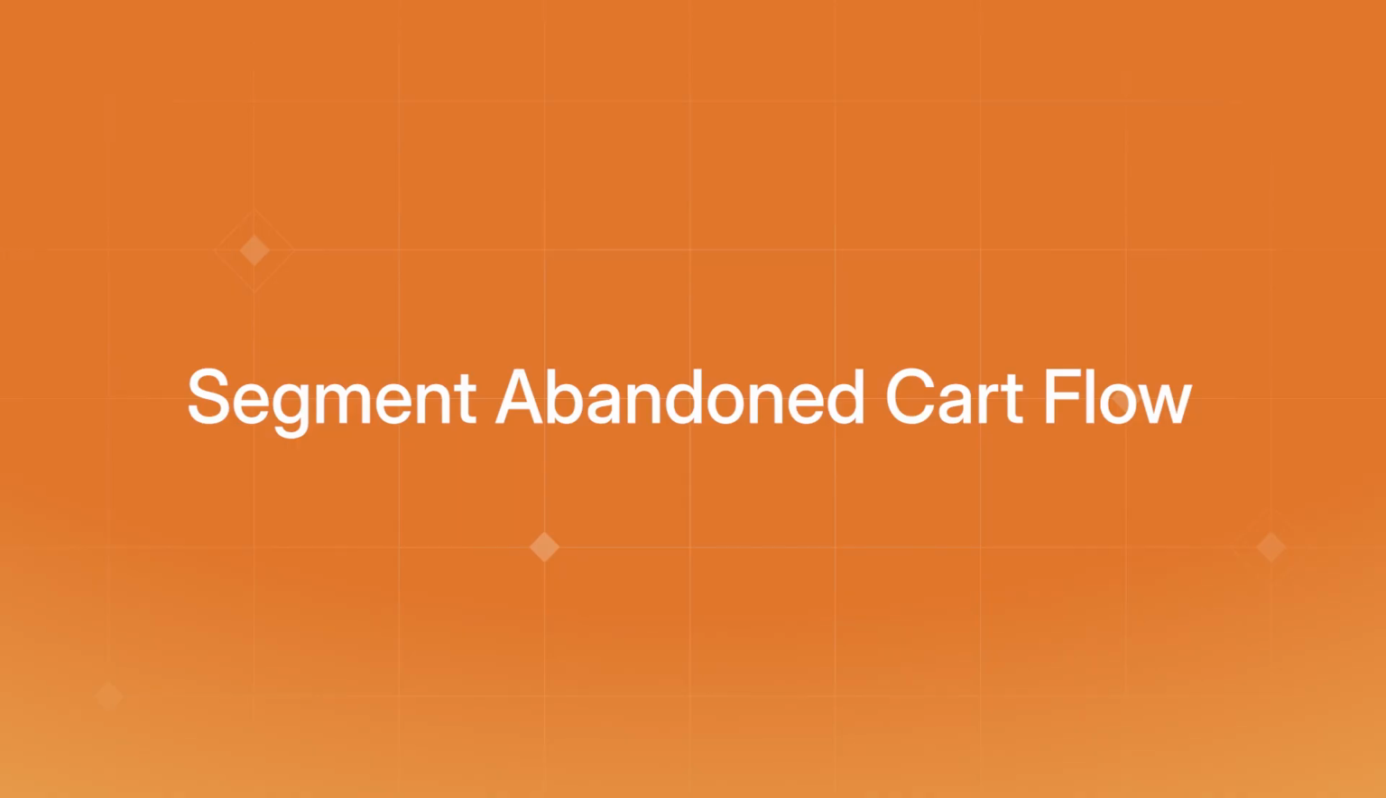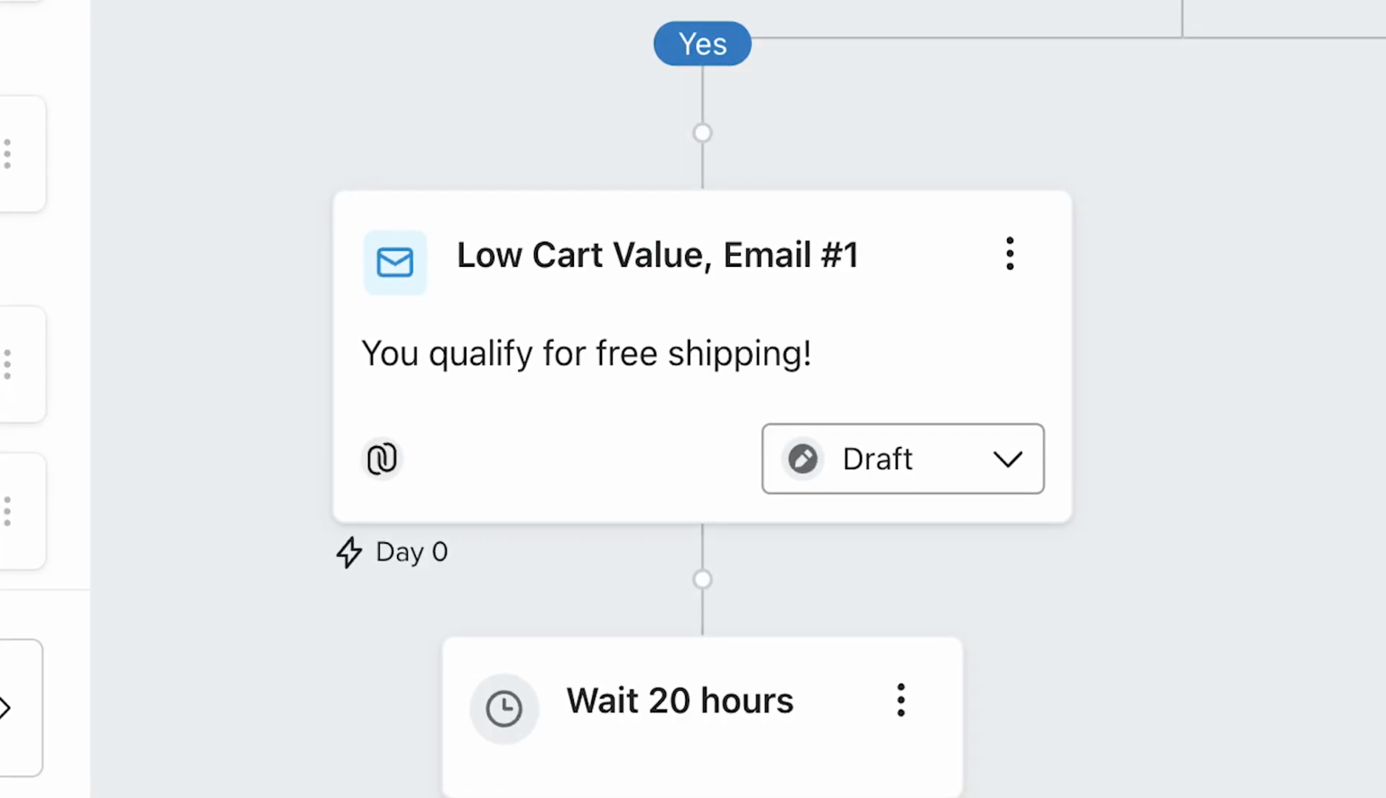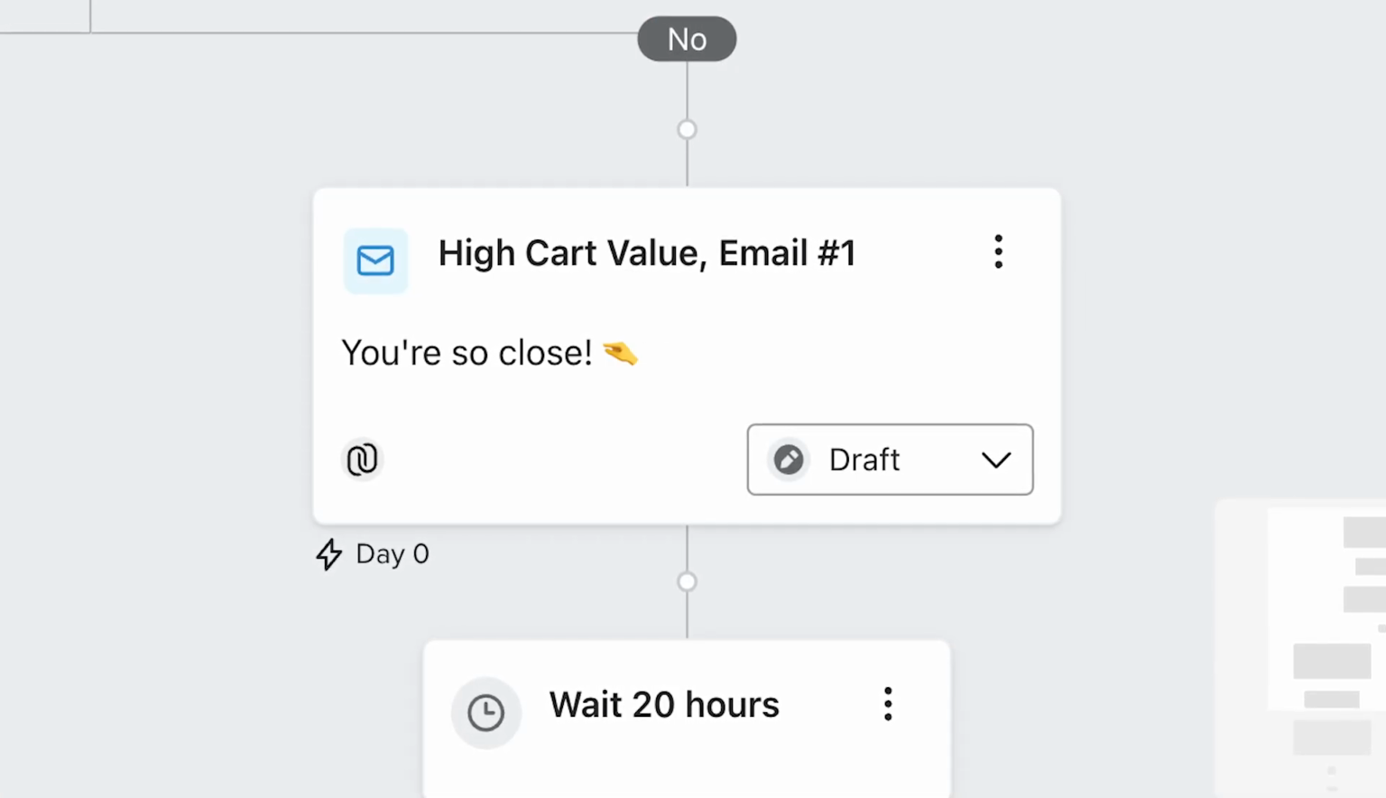Next, you can even segment your abandoned cart flow. For example, you can do it based on cart value. So if your free shipping threshold is above $50, you can simply set up two paths where path A that's above $50 gets email 1 that says you qualify for free shipping, and carts below $50 just get the normal abandoned cart email. Even something as simple as this is going to improve your conversion rates because free shipping is a huge motivating factor for a lot of people.